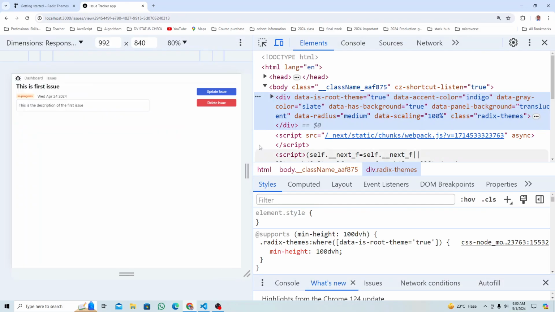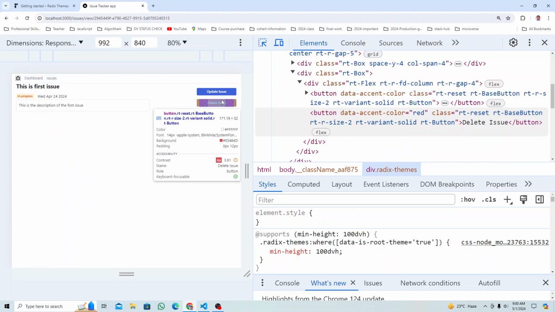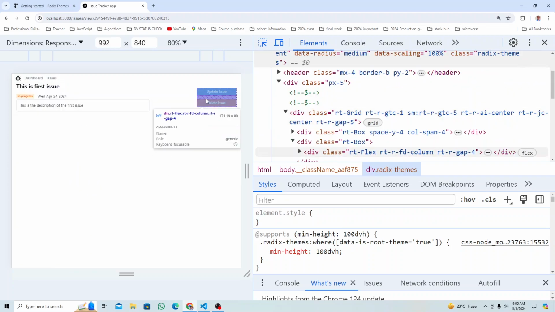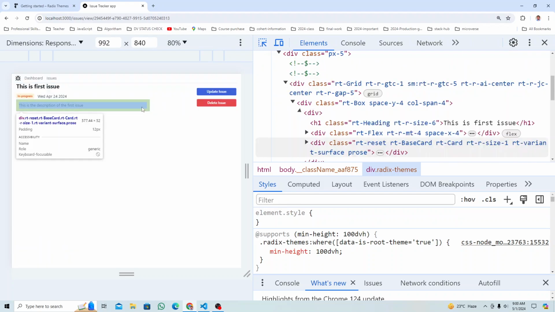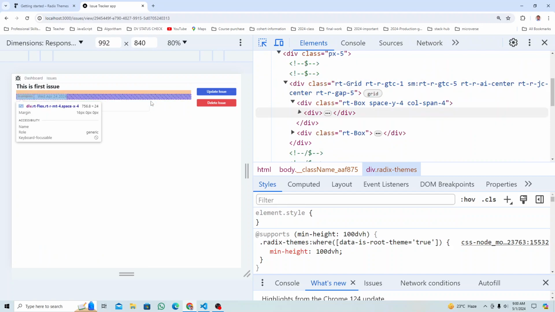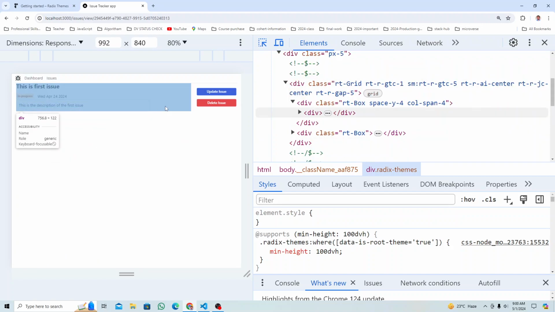Let's go back and inspect, and you can see it's moved, right? It takes the 4 span, and the last column is the button, right? The only problem I see now is that this content, the details, did not move. It did not occupy the whole space.